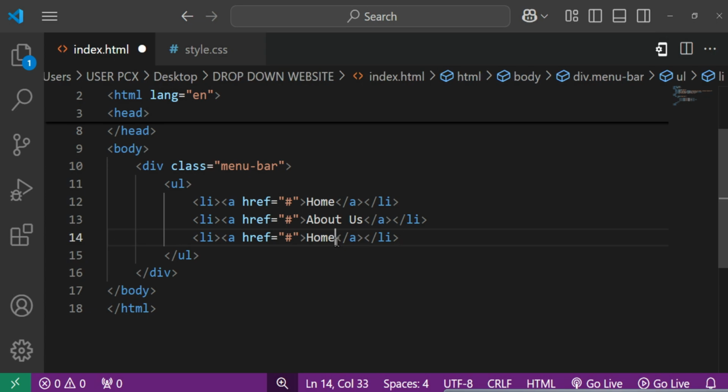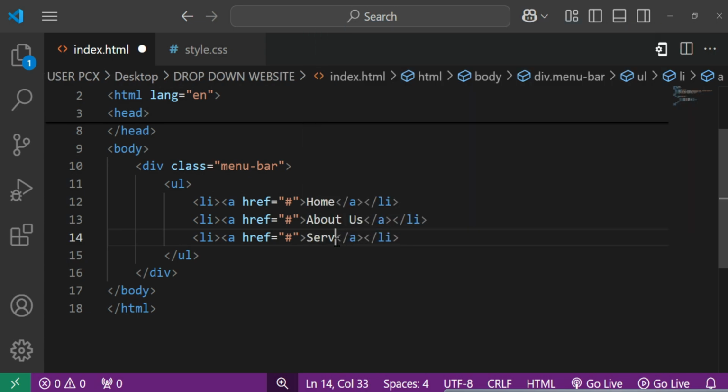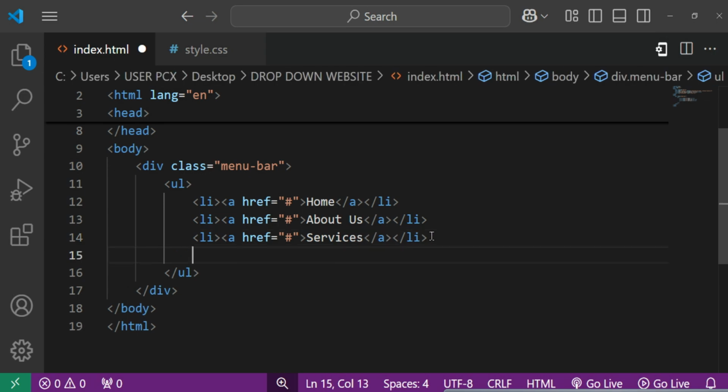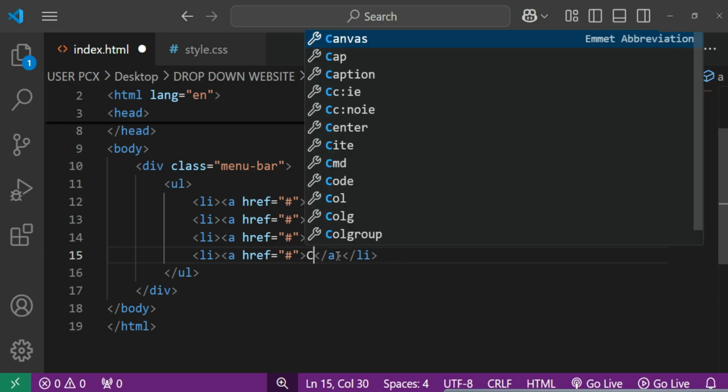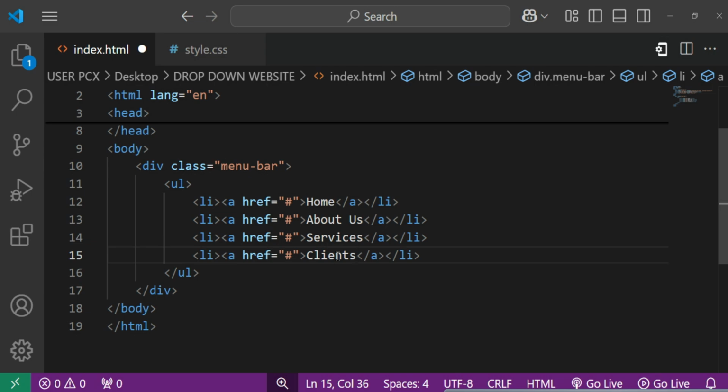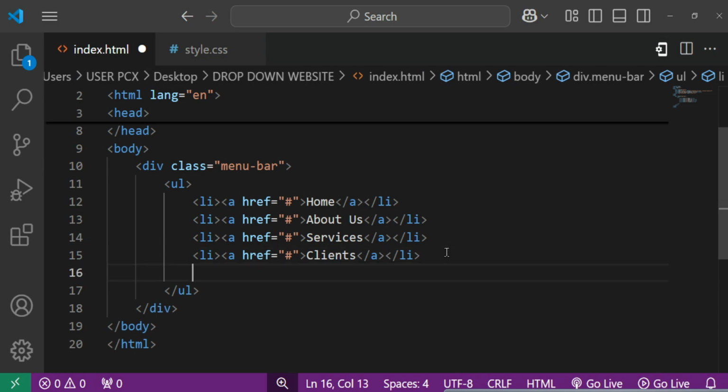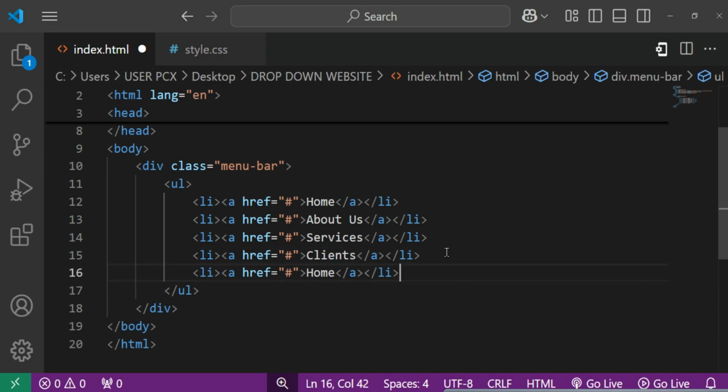Contacts. Okay, so let's save and see if we have successfully added a link to our menu. So refresh. So as you can see, we now have a link which signifies that underline. So when you click on this, it's supposed to take you somewhere. So let's continue.